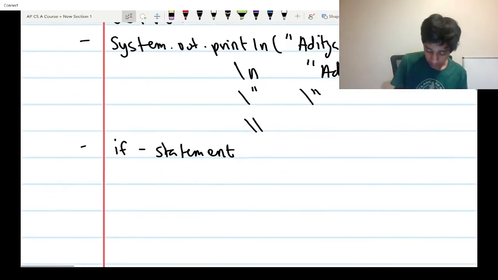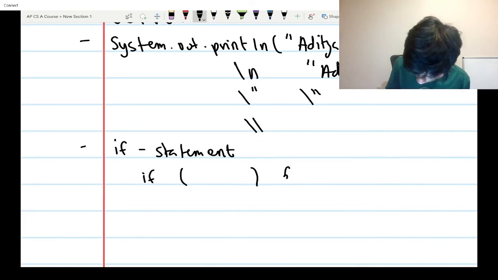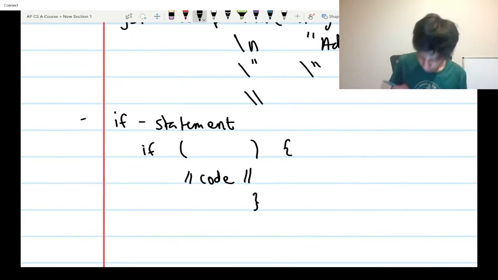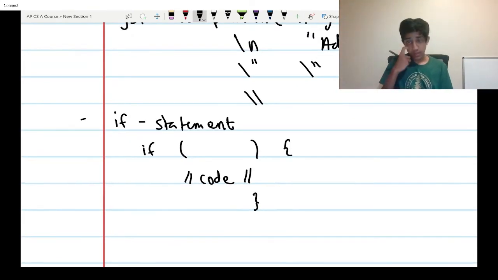An if statement is structured like this. The syntax is if something, and then you have some code here. Make this a comment, and then you close the bracket. It has to be a bracket. All right. So if something, this is running.